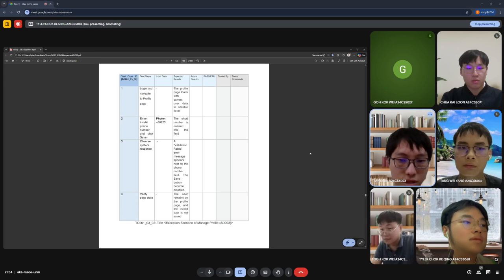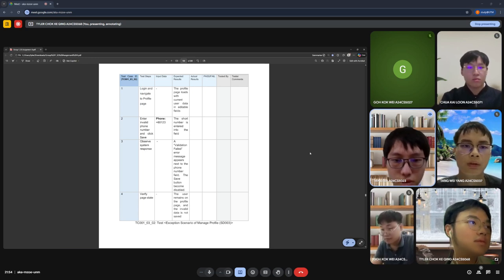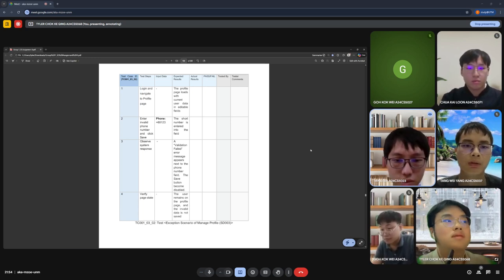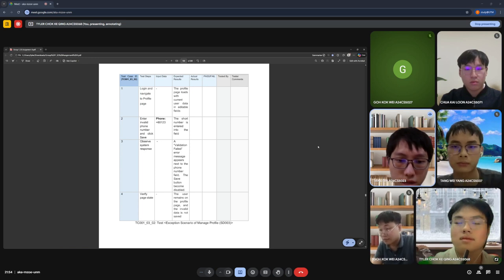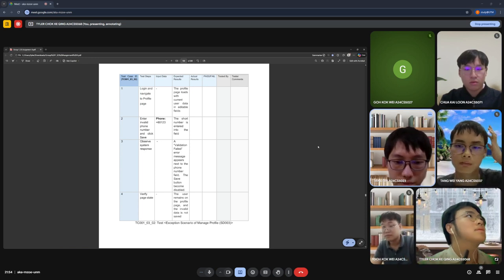So for the exception scenario, we log in and then we input, we want to update the phone number, and then we observe the system response. A validation fail error message appears next to the phone number, which means this data is not saved.